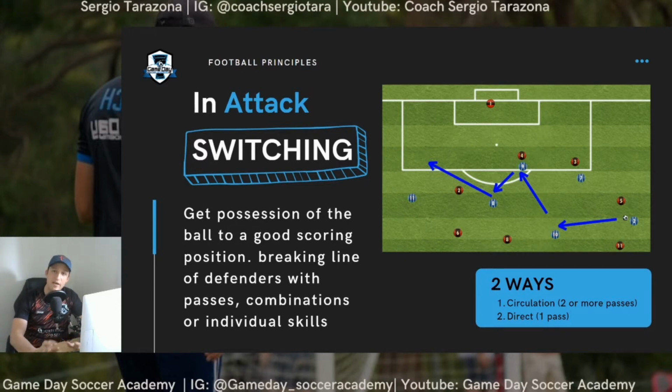Both ways are very useful, and it really depends on how the opposition defense is. If we have a block of defenders very organized, what you want is to circulate the ball side to side until you find maybe a space to play a through ball. But if the opposition is not very well organized and you can play a through ball straight away to the other side of the pitch and exploit the spaces they leave behind, do it.